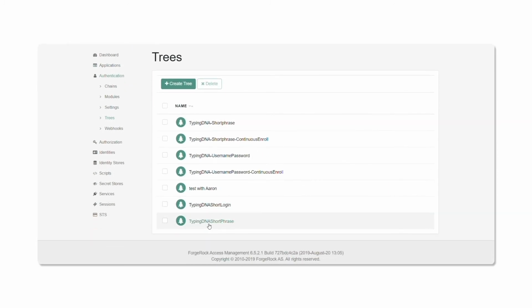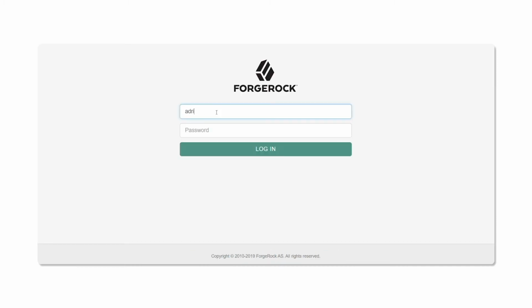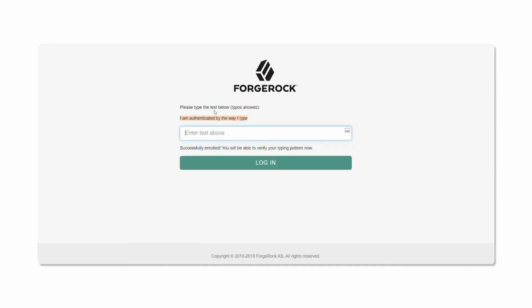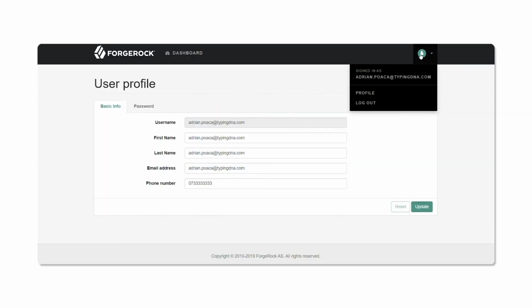In the second type of authentication tree, we've created a flow that will redirect the user to a page where they are instructed to type a short phrase. In this scenario, the authentication no longer takes place during the username and password stage of authentication. Instead, after the credentials have been verified, the user is presented with a second page where they are instructed to type a short phrase. Based on Typing DNA's API response, they will be able to securely log in to their accounts.